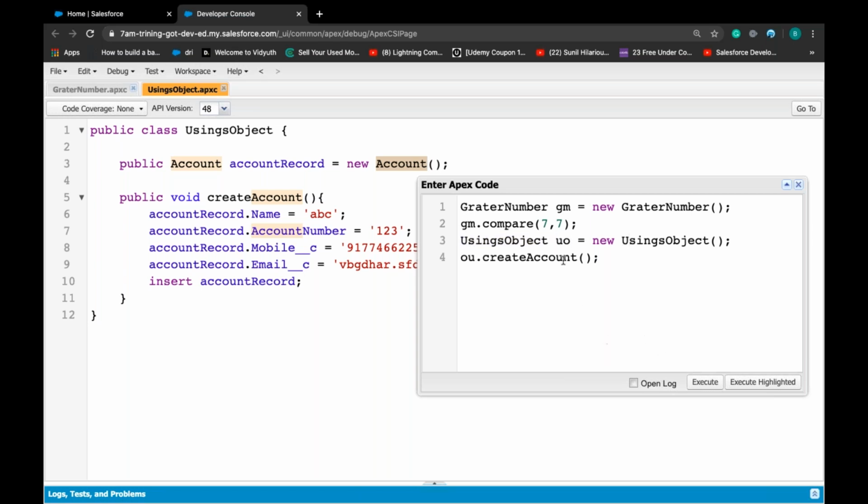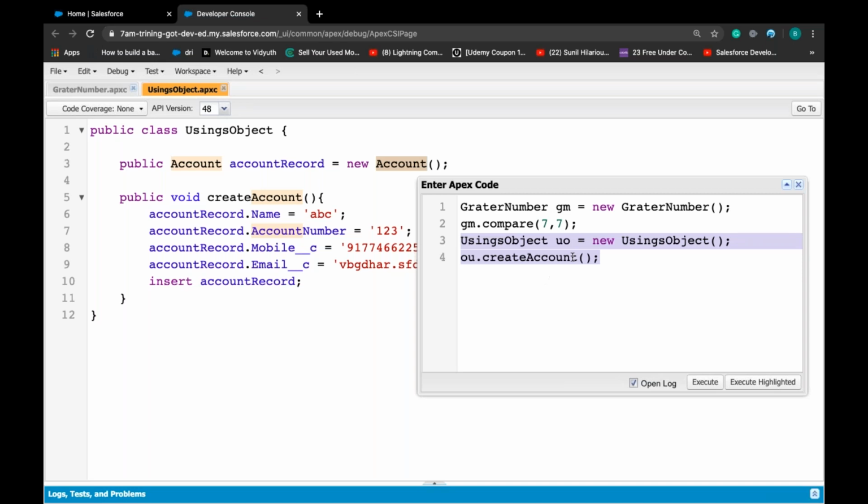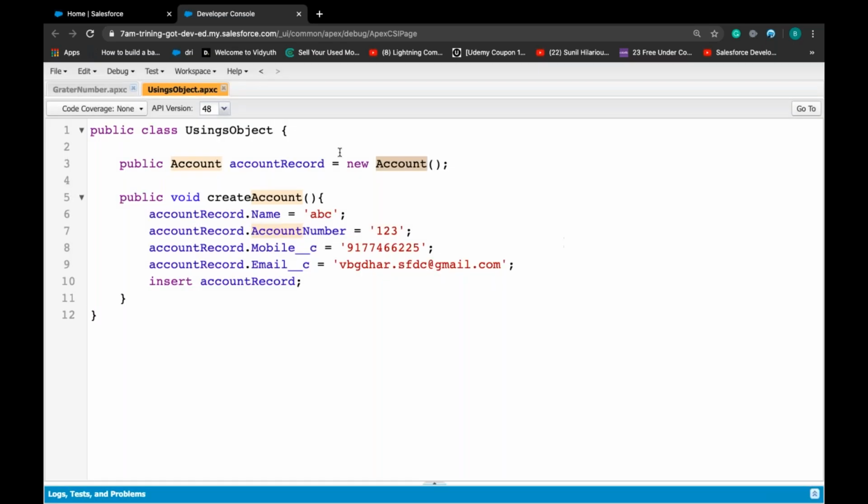Now, if I click on execute, all the 4 lines will be executed. I want only line number 3, 4 to execute. So let me select these 2 lines and click on execute highlighted. Necessary variable does not exist. Okay. Execute highlighted.